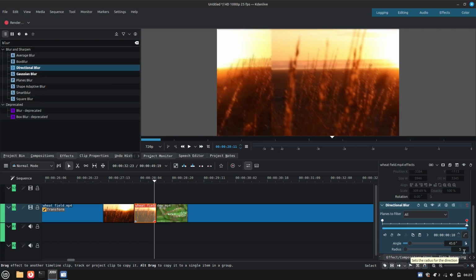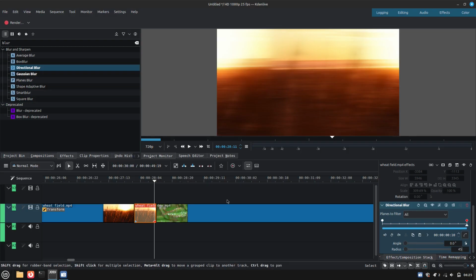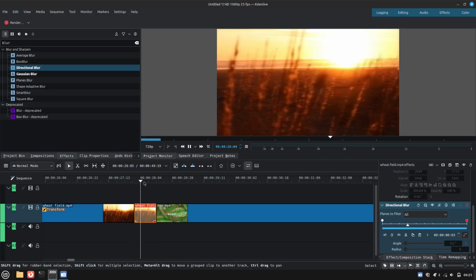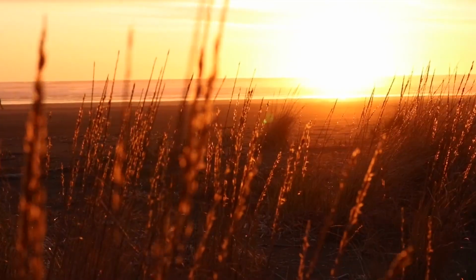Now in the last keyframe, we will change the radius value and angle values as well. We will set the angle to 0 and increase the radius value to somewhere around 45. For me 45 works well, so I will keep it at 45. So this is how the final result looks.